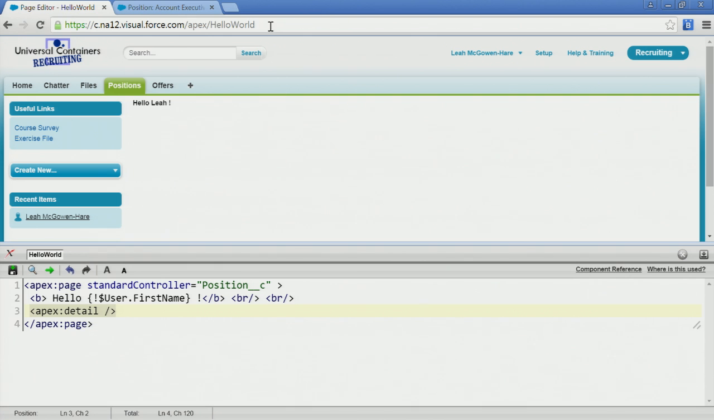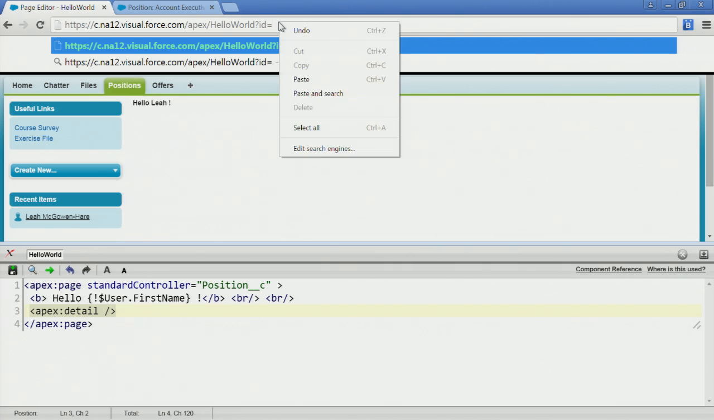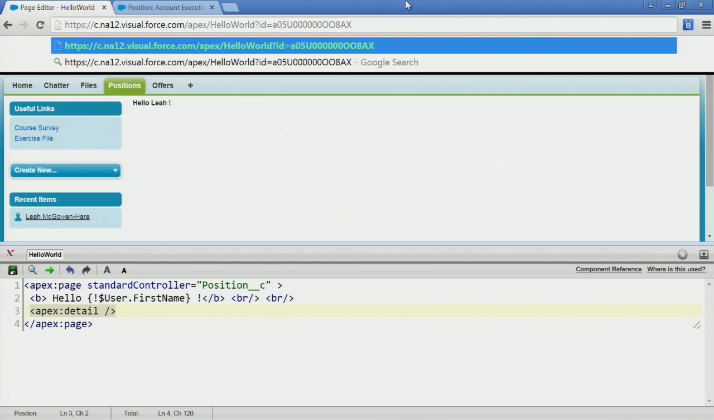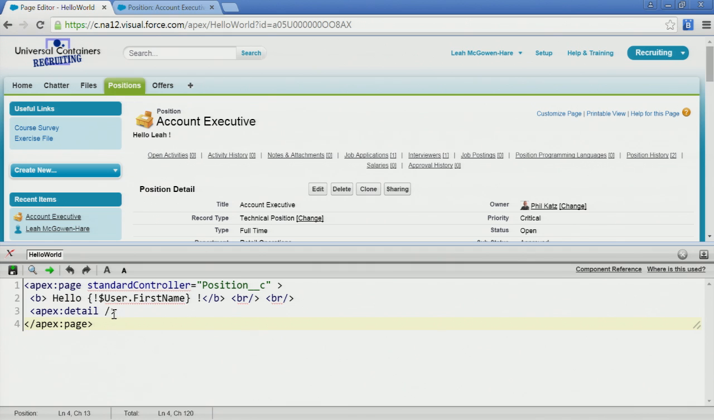to do. Come into the URL, put your cursor at the end of Hello World, type question mark ID in lowercase equals, and then paste that ID that we just selected, and now hit enter. So what we just did, if you notice, our Visualforce code is the exact same. But now what we're doing is we're actually feeding it data. It has data to work on.